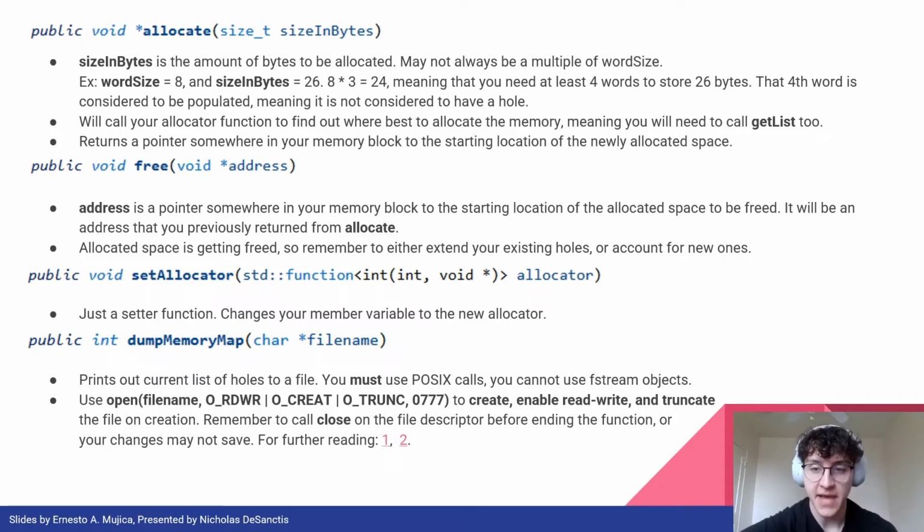So then set allocator, this will just set the allocator variable in your memory manager class to the function object that's passed in. So that's going to be either best fit or worst fit, and those functions will be outside the memory manager class. You'll still be making those functions yourself, but they'll be standalone functions outside the class.